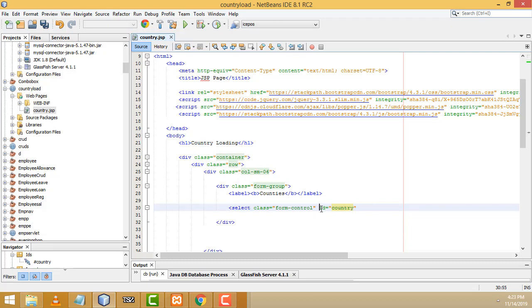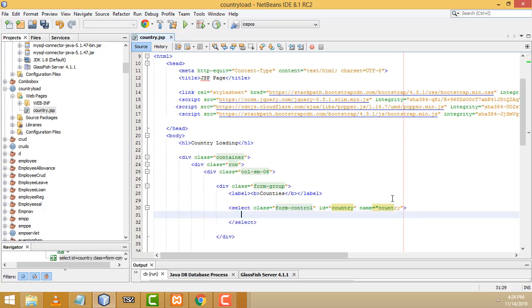Same thing. You have to press Control C to copy and Control V to paste here. This one should be the name. You have to put the name. After that, the same thing, you have to write. Proceed. Here we have to write.